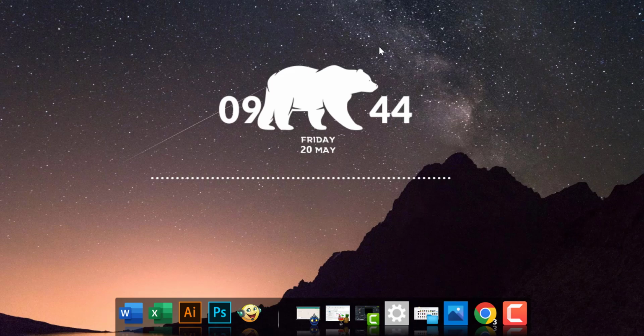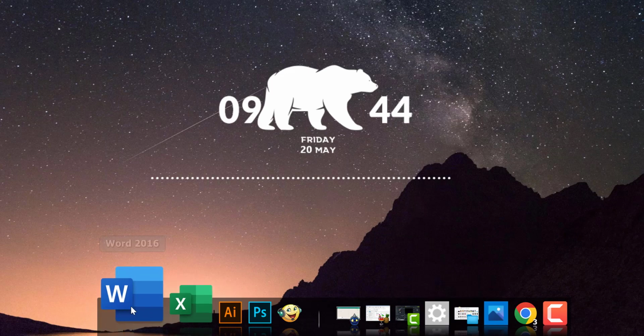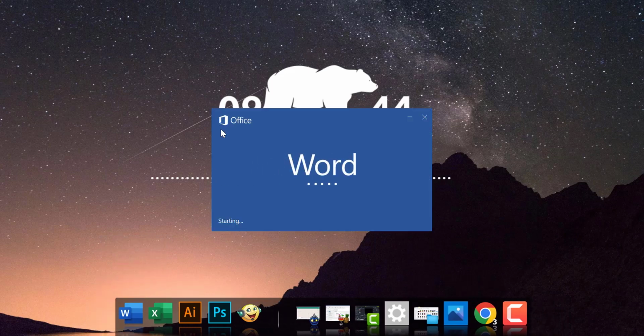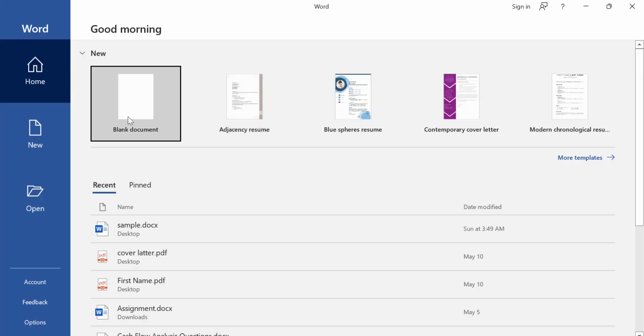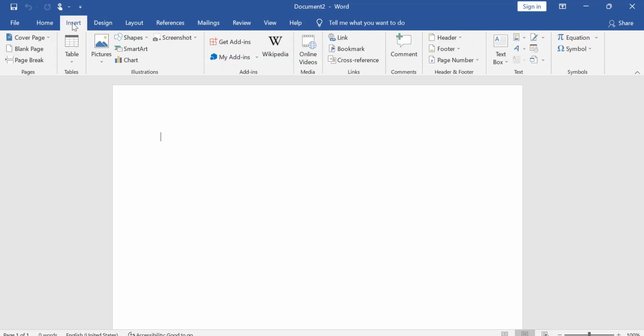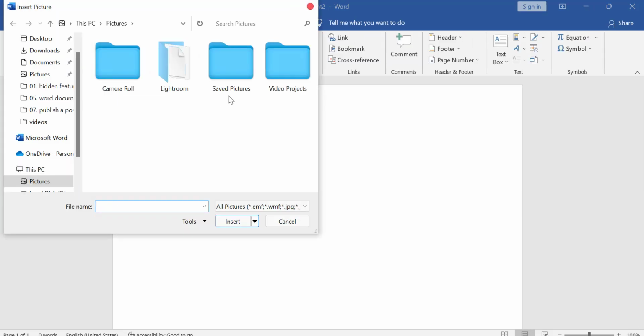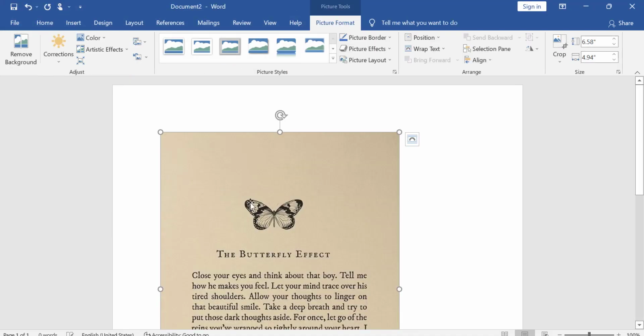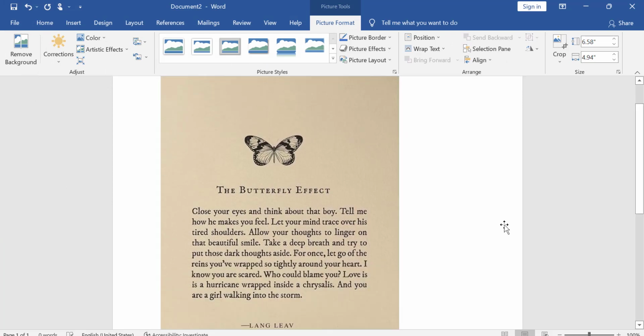Let's start. First of all, open Microsoft Word. Click on Insert, and click on Picture. Click on This Device. Choose your picture. Picture is inserted, but we cannot edit it.